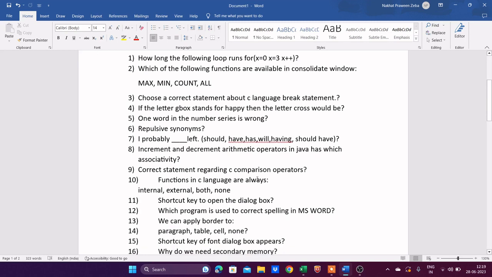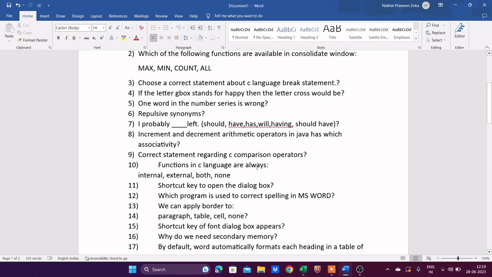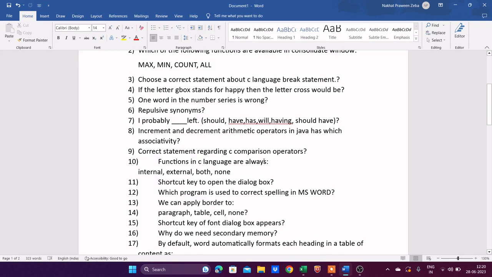Okay, next one is functions in C language are always. This is a very direct theoretical question. Options were like internal, external, both, none. The answer, as you all know, is external. Functions in C language are always external. This is again from the pseudocode.